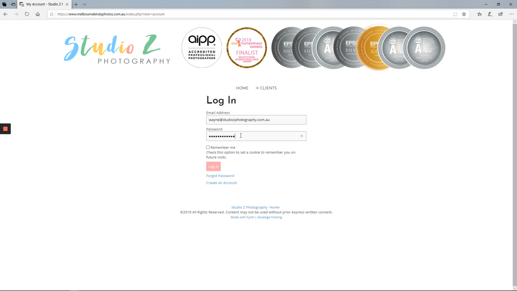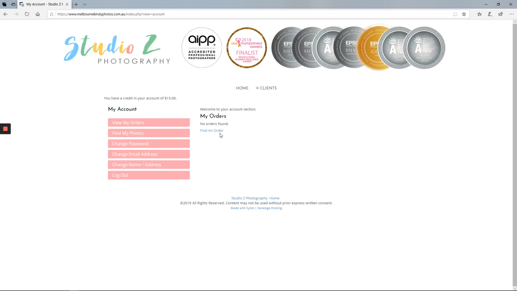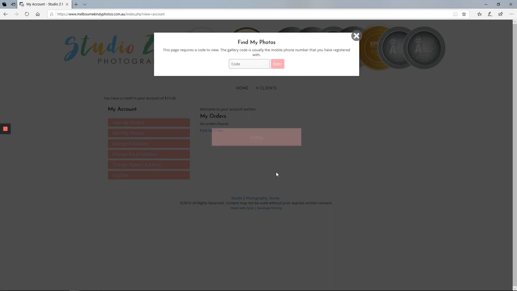If at any stage you've forgotten your email or your password, you can just click on the forgot password and log in. Once you're in, you'll notice that the credit, the registration fee that you paid, will show up as a credit on the top left-hand side. And click on Find My Photos. And this is where you enter the password to view the gallery for your child.